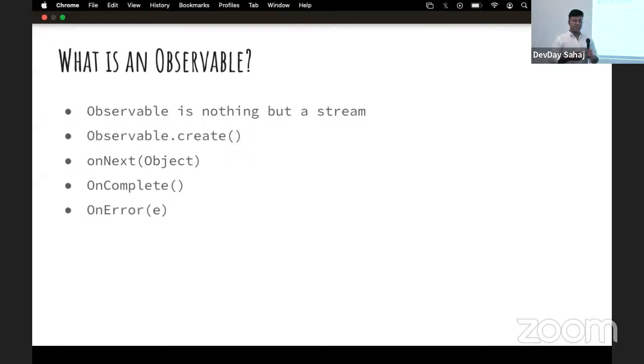So you can create an observable using the create function in the Observable class. And there's also something called an onNext operator, where you can push data, whatever object you want to pass. You can call onNext and pass it. There's also an onComplete method, which will mark the completion of a specific set of data.